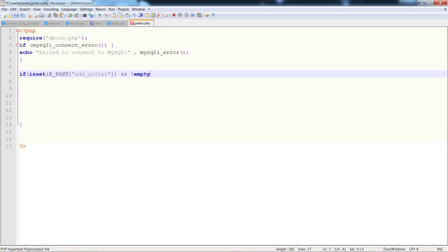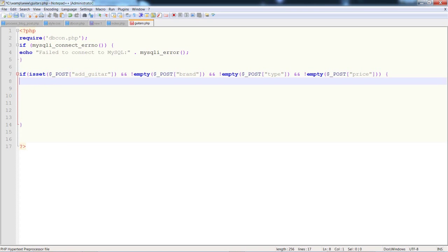And is not empty, POST, brand. If I can spell it right. And then, of course, you want to do that with all three of our main variables. Copy and paste is handy. So now we'll go to type, and then we want price. Now we can define those variables.